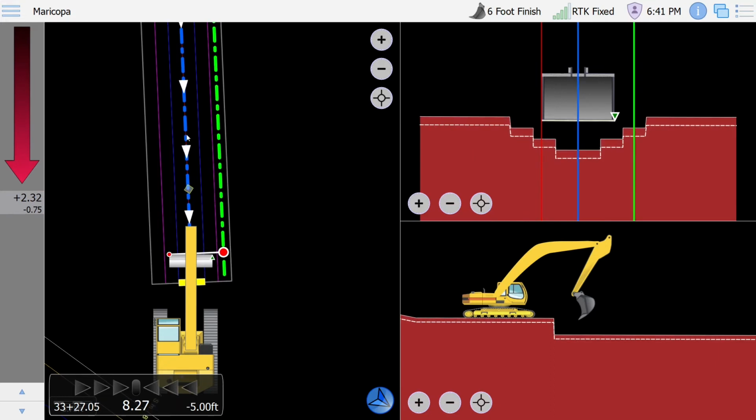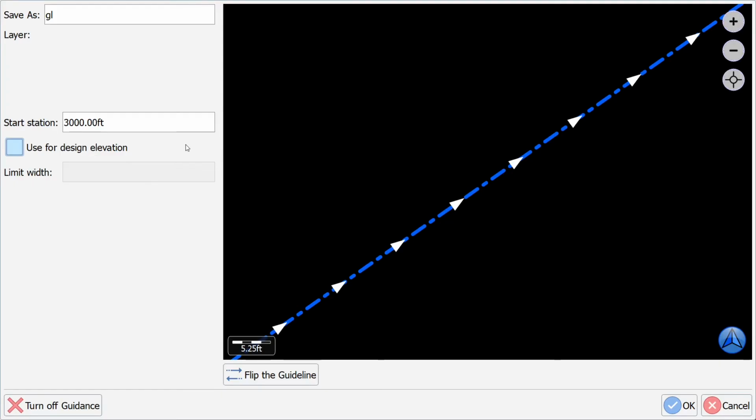Now in the plan view, you'll see the original blue line we selected, and the green line represents the new offset value. In the cross-section view, the same thing happens. The blue line is the original line, the green is the offset value, and the red line is where the offset value is getting calculated to. If I'm done staking this line, all I have to do is click and hold on the line that I originally selected, and in the lower left, you'll see turn off guidance.